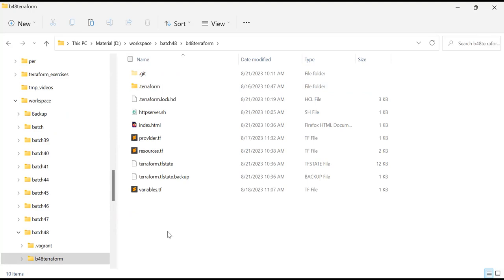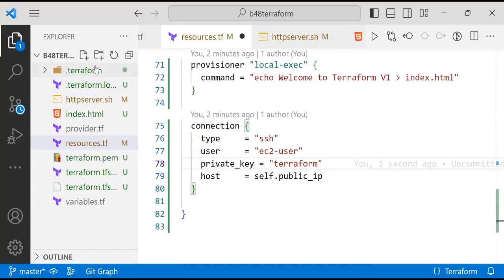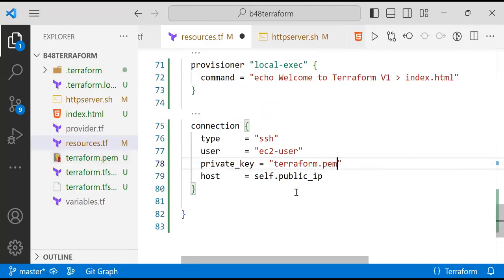So where is that? That has been copied. Yeah, the terraform.pem file that I have copied. Now if I go back to my project, yeah, this is the file which I need to use, the terraform.pem file. That file I'm going to specify, which key we are going to use while connecting to this instance.